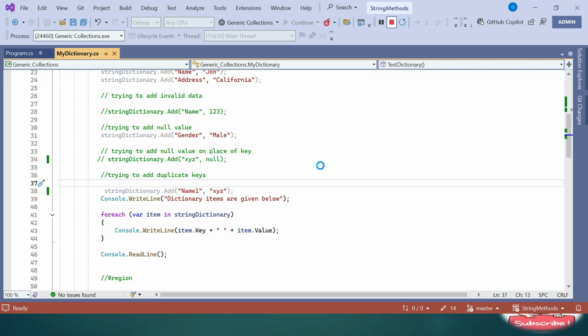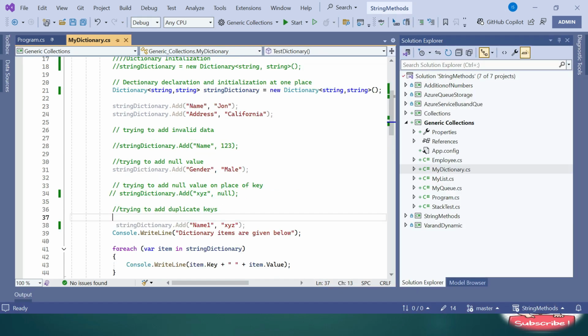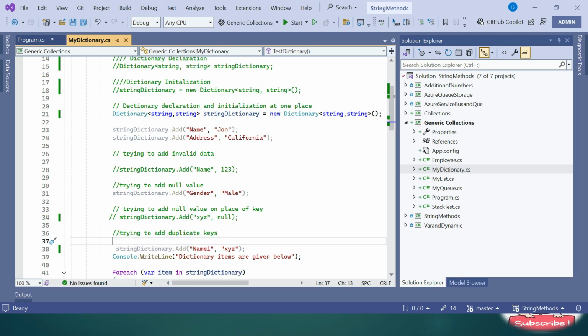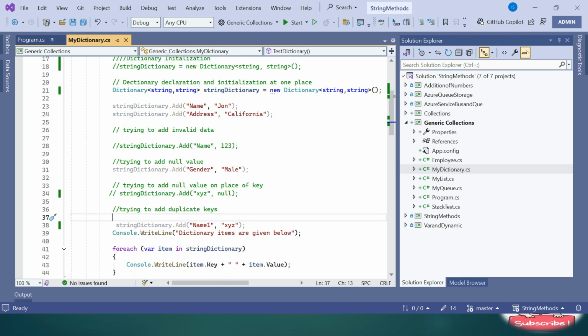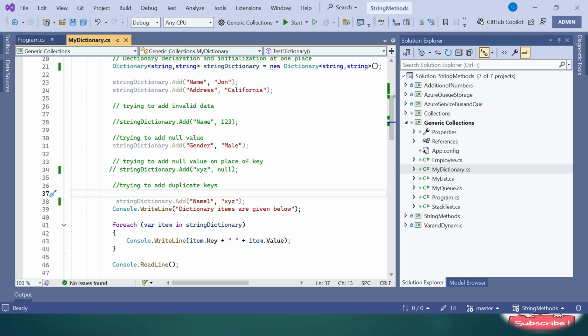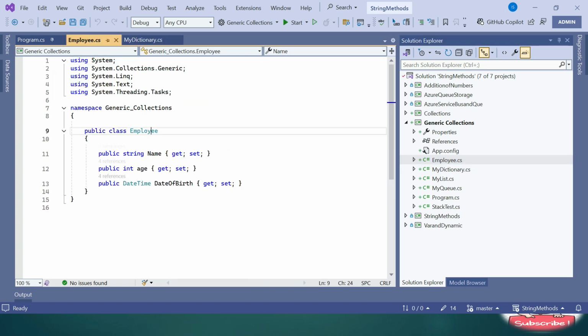Now one more thing. So far we have checked the inbuilt data types, like integer or string, for creating the dictionary. But suppose we have real world objects like employees or cars or some different things, and related to that particular real world object we want to store some data. So for that we create a custom, user defined data type. Similarly here I have created an employee.cs class. The class is the user defined data type. I have created one employee class and it has the properties name, age and date of birth. I want to create a dictionary for this. This also we can achieve.